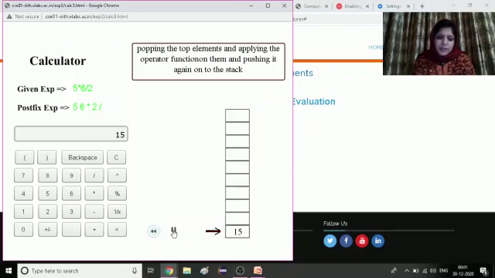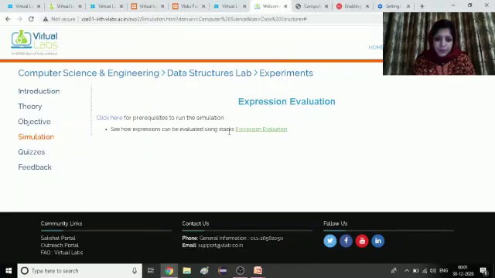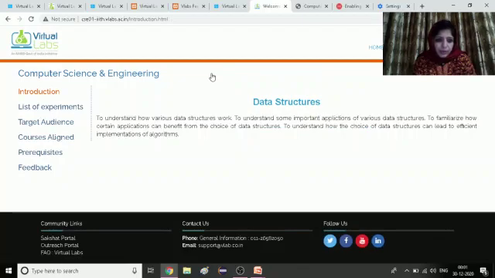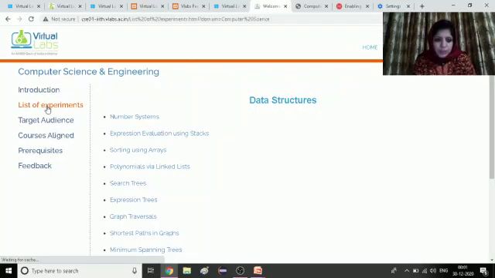Using the simulators, the students will get better insight into the concept. They will get the theory part on the virtual lab and also the simulator part. Okay, this was all about the expression evaluation simulator. Now we will see another experiment. Go to list of experiments.